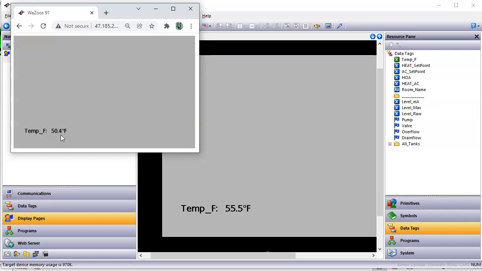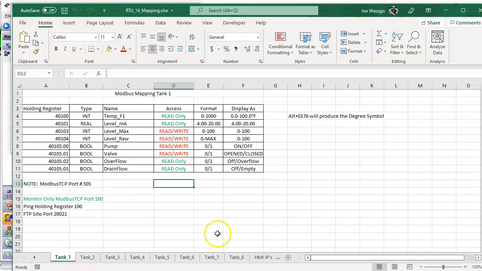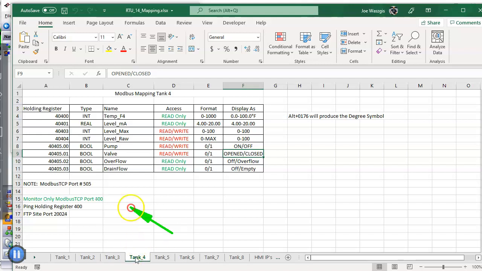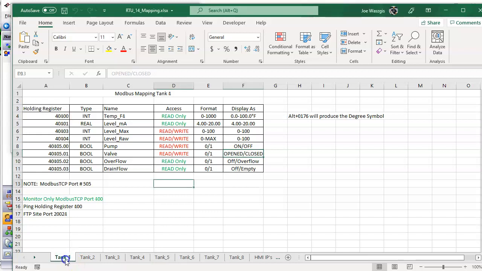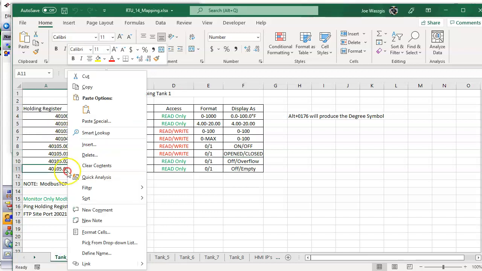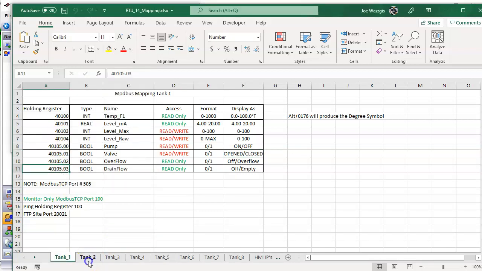Now, if I was talking to one of the other PLCs, what do I mean by PLCs? Well, if I go over here to my spreadsheet, I got tank 2, tank 3, and so forth. As I go through these different tanks, I want you to notice that the only thing that really changes is the 100 series registers. Look, this is tank 1. Everything's in the 100 series. If I click tank 2, it's the 200 series and so forth.